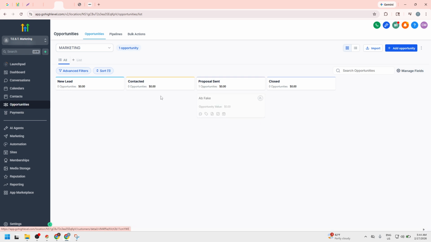The move saves automatically. If your account has stage-based automations, those will trigger according to your settings, so give the system a moment to reflect the update.